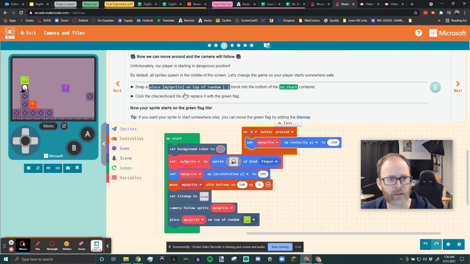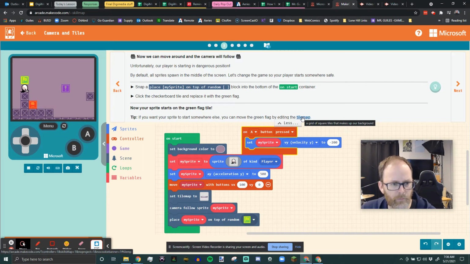Click the checkerboard tile and replace it with the green flag. Yep, I did that. Now the sprite starts in the green flag. If you want your sprite to start somewhere else, you can move the green flag by editing the tile map. The tile map is a grid of square tiles that make up your background.